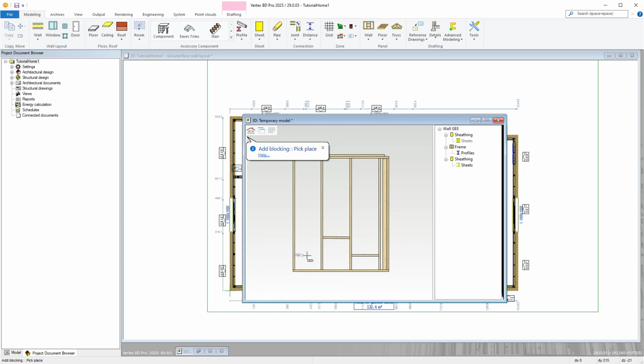This concludes the second part of our video showcasing some of the wall framing features within Vertex BD Wood. For more in-depth detail on our framing features and customization options, please check out our website or get in touch.